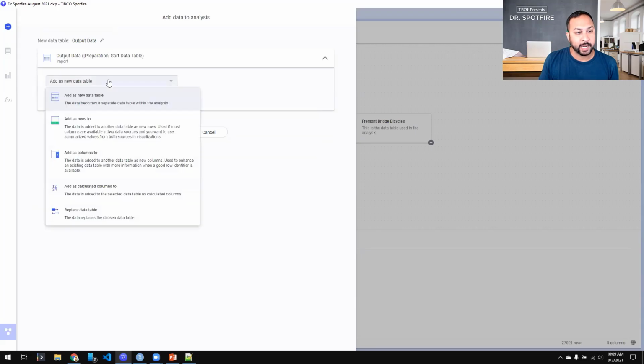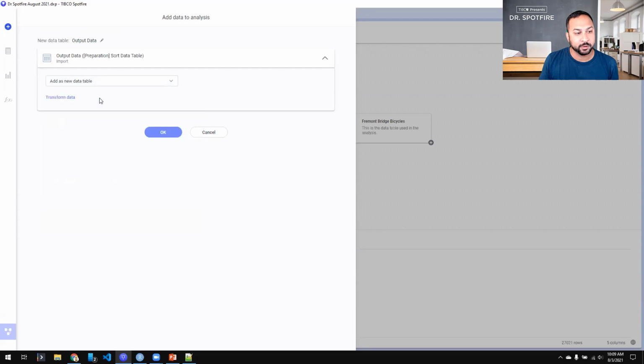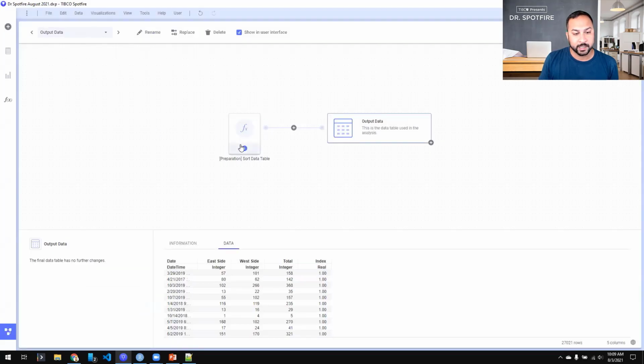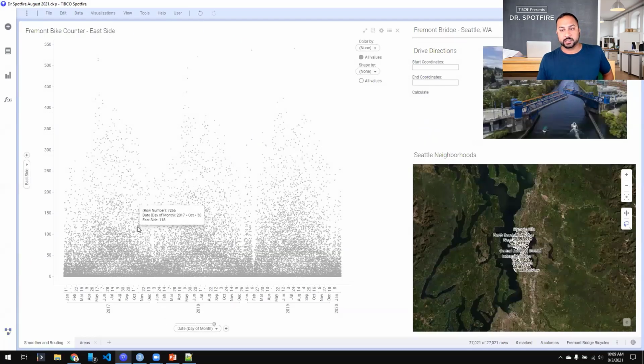And now I can do it as a new data table, or I can replace this existing data table. If I do it as a new data table, here's my output data, and it's sorted now by the index. So that is very quickly and easily how you sort in your data layer. So the data function is happening after the data layer is loaded, but it can go back and modify the data layer.